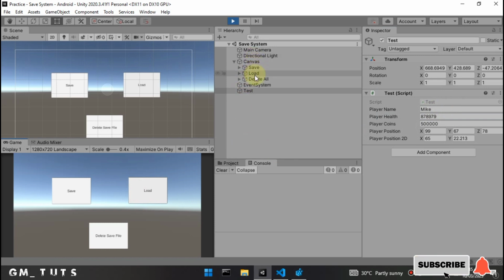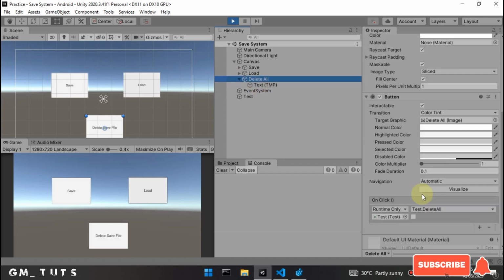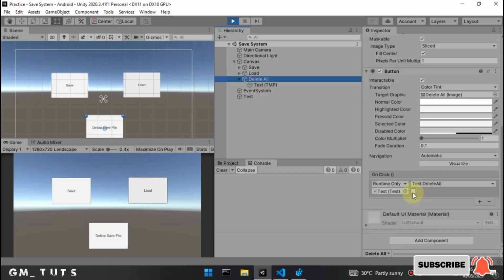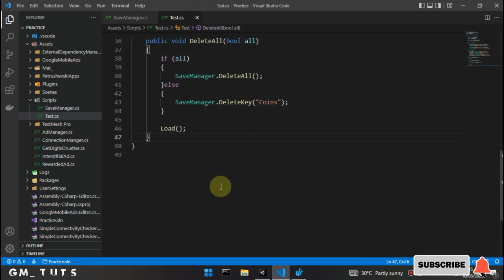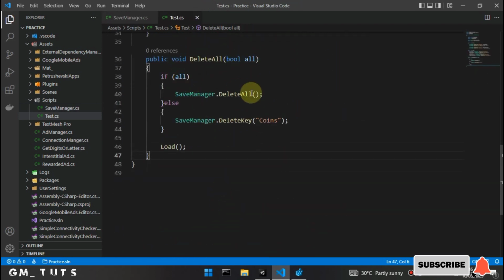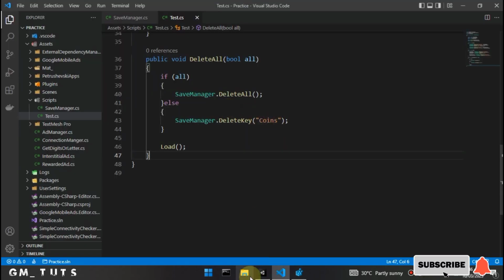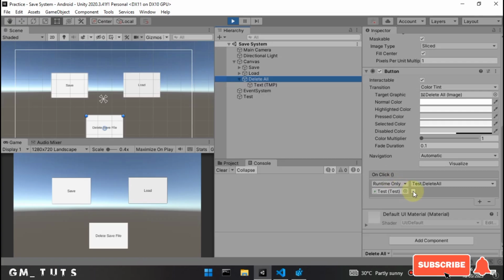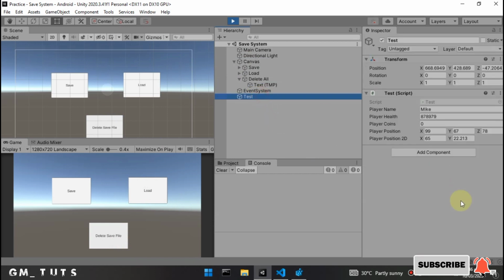So delete all. So when I say, like I said in this script, I've added a boolean value. If it's all, then delete everything. But if it's not all, then delete only my coins. So let me just press this and I say delete save file. So it only deletes my coins. So you see, it only deletes my coins.